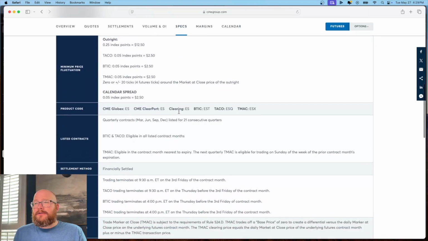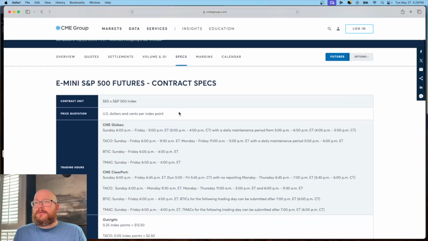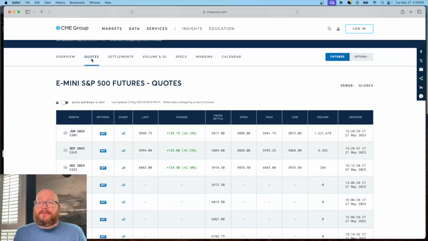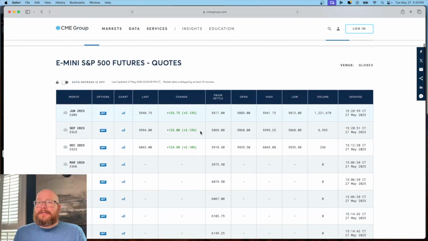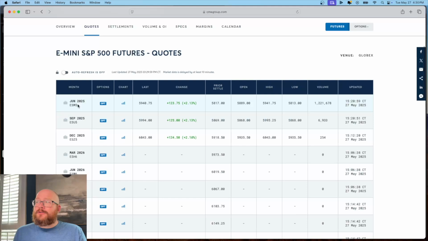Okay, so now let's walk through. We can go from specs over to quotes, and here are the contracts. So here we go. Here is the June contract. We are coming up on the close of it here in the next few weeks, but you can see where all the volume is right now, and you can tell that that September contract is already up and running. It is not with no volume at all, but it doesn't have volume worth trading.